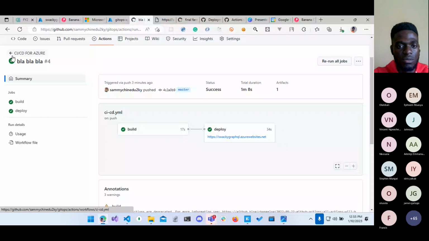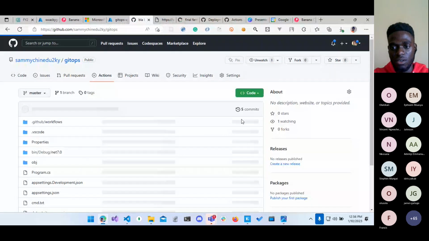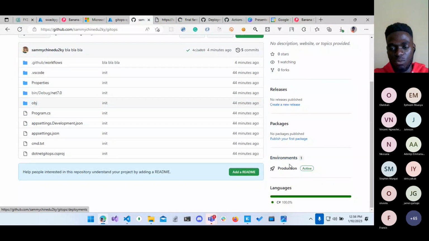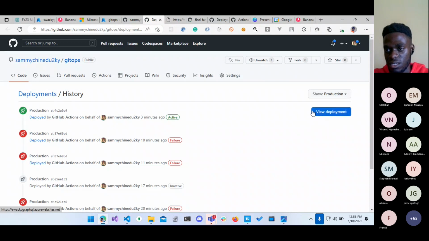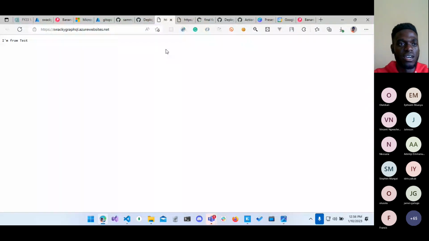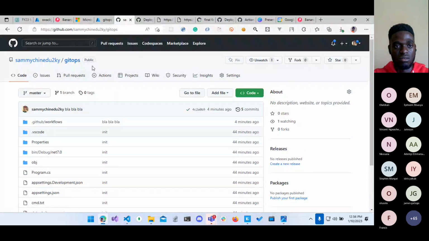So with this now, if I click on the home page of my repository, you see this environment. If I click on production, there's a button here saying view deployment. If I click on deployment, I should see my API. So this was what I was trying to achieve before, but I don't know why it didn't work. Maybe it's a bug on GitHub. I don't know, or maybe it's my fault somewhere.